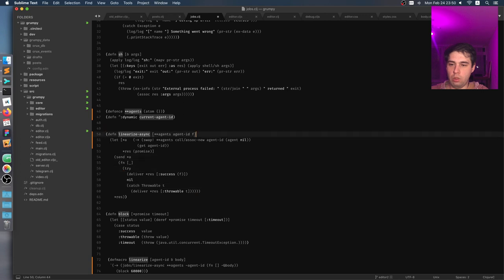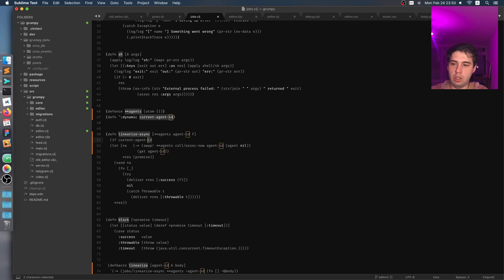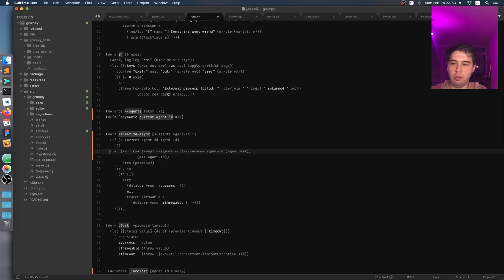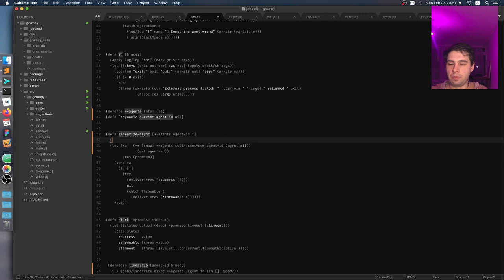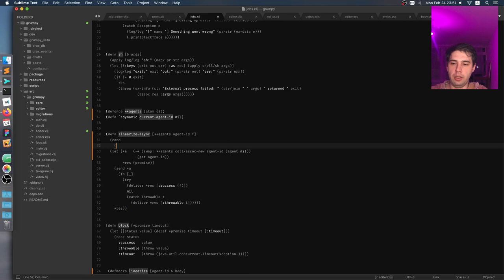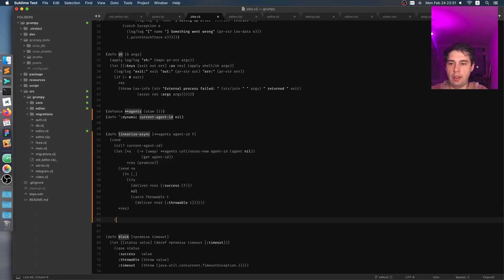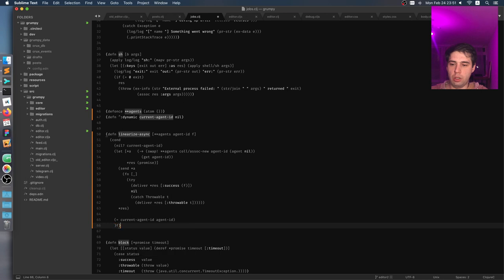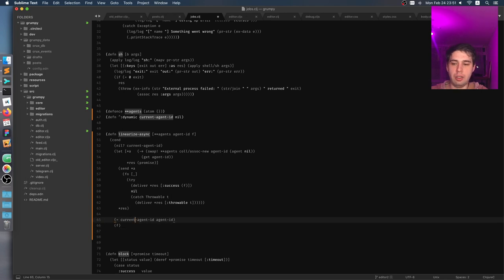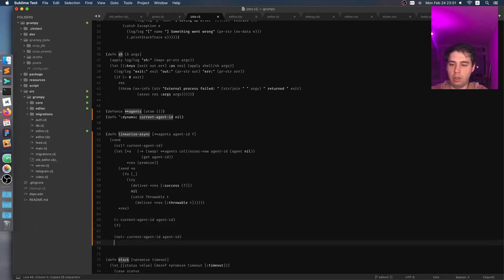And now what we're gonna do is check the current agent ID. I'm not sure if I can compare with unbound variables. So if they are the same, we are already in a transaction. There are actually three possibilities. If there is null current agent ID, we do this, right? So we start a new job. If agent ID equals agent ID, we just call the F. We are already inside an agent thread with the same ID, so there's no need to do anything else. But else, so if they're not equal, right?